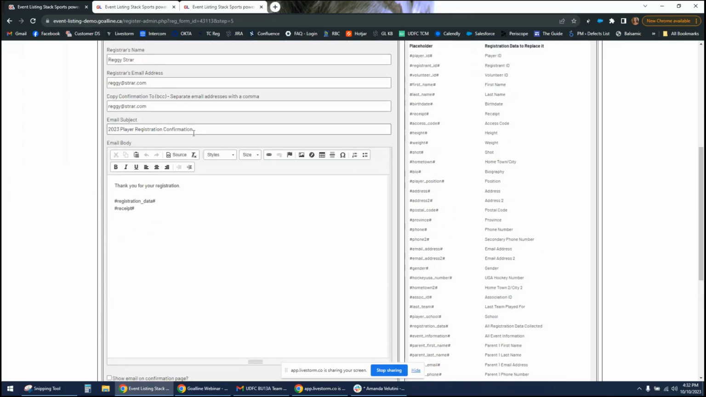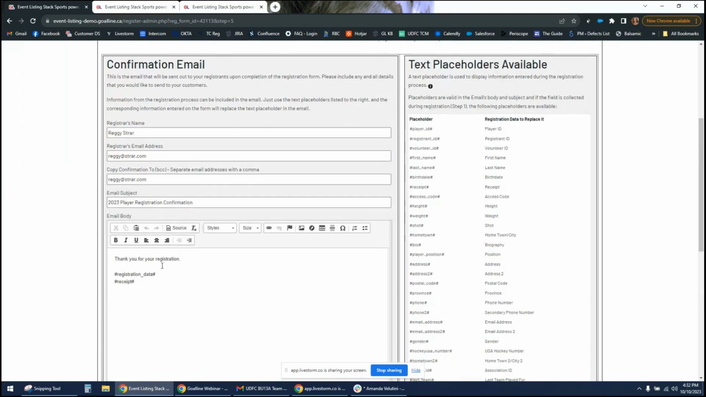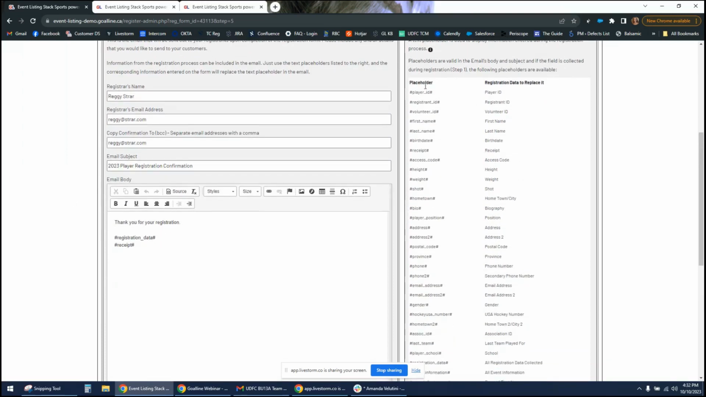Because you'll know what the subject line of that email is, it's nice and easy to create a good filter for that too. In the body of your confirmation email, you'll see all of these placeholder options over on the right-hand side of your screen, and you can update the body of your email so that it can be very personalized.